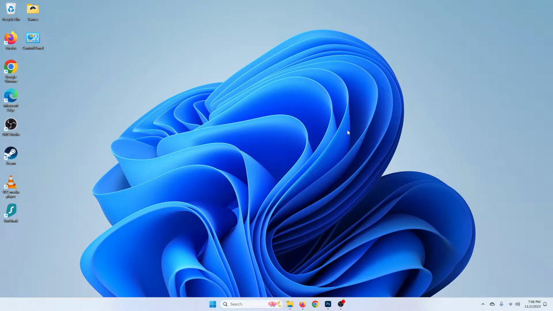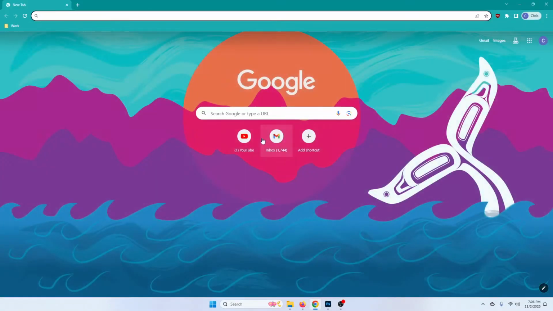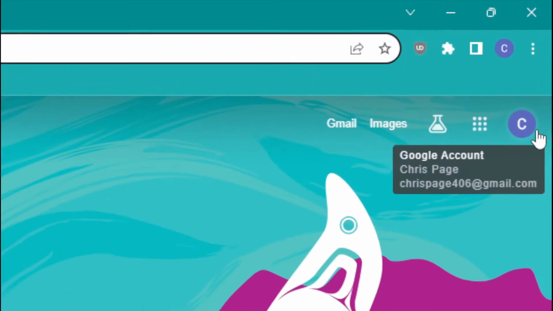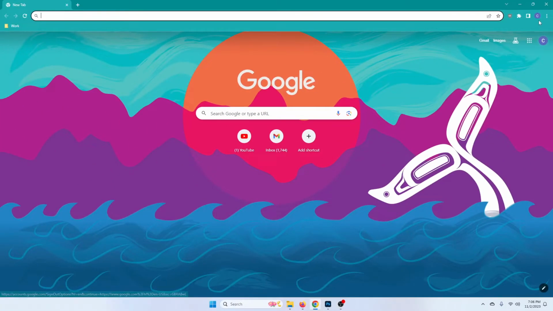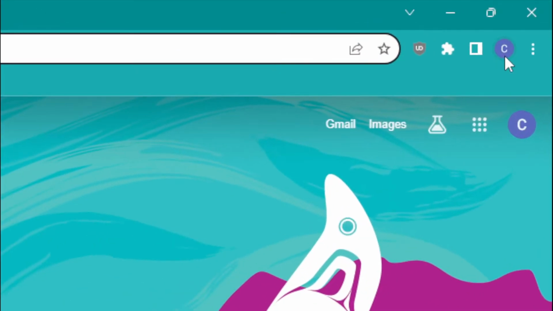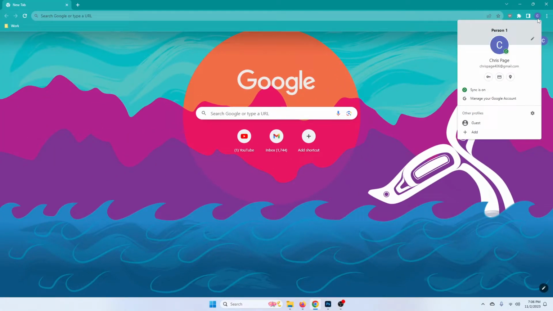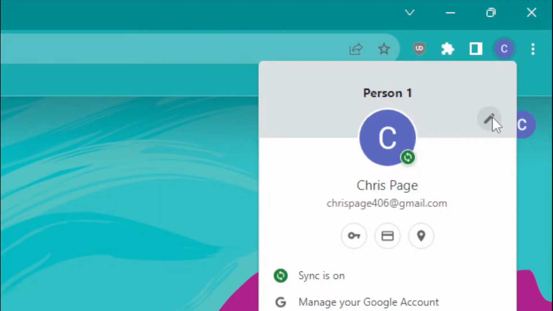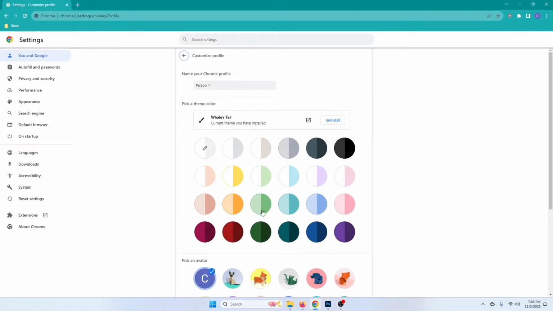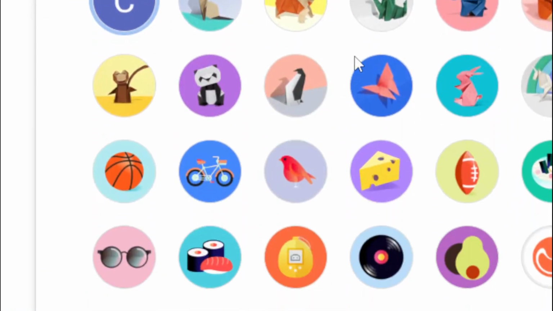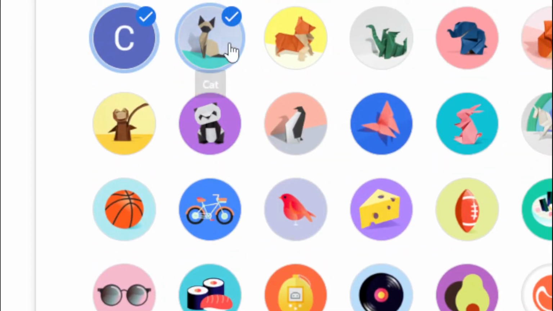Today I'm going to be showing you how to change your Google Chrome profile picture. So on Google Chrome, your profile picture is going to be up at the top right hand corner where your name is. Now if you're wondering how to change your avatar, that's going to be this little one. And the only way to do that is to click on it, go to the little customize profile button, which looks like a little pencil. And then all you have is these little avatars you can pick.